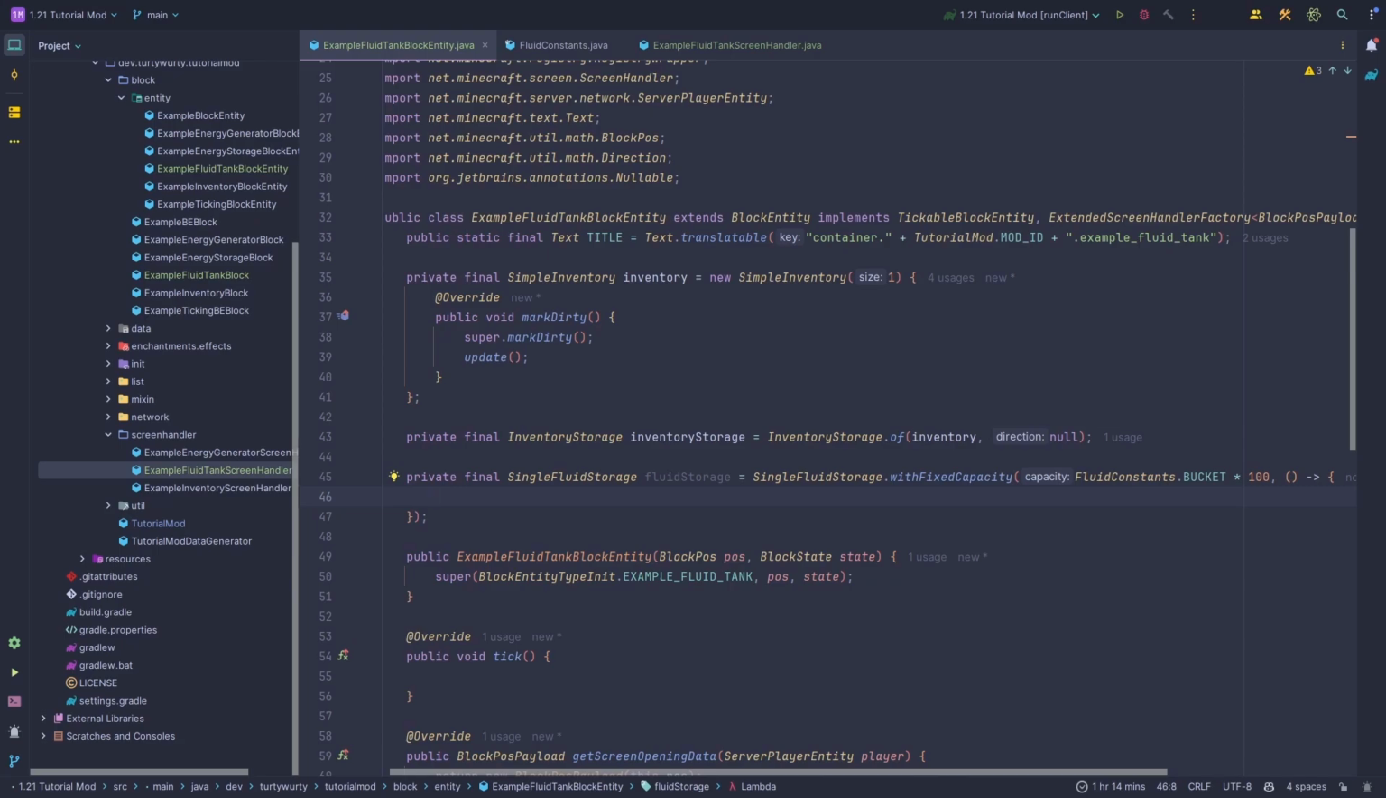And the reason this is important is because when it changes, we need to mark our block entity as dirty. And then we also need to go ahead and send an update to the clients so that they can be notified and render that new change if they have a block entity renderer or a screen that would show that. So what we need to say is we simply just need to call our update method.